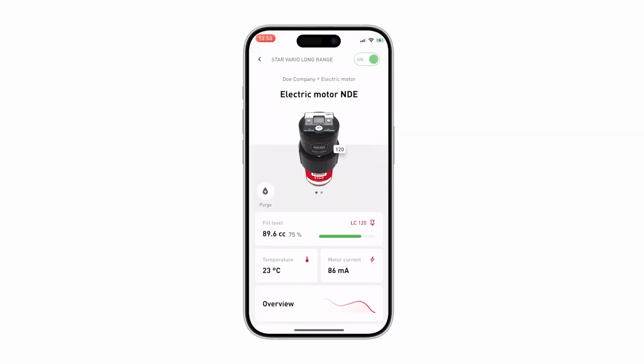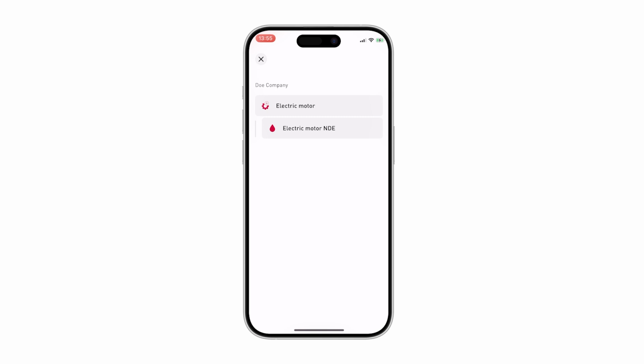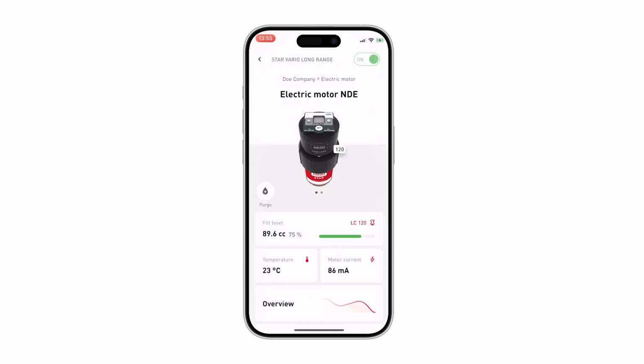The details of a lubrication point provide you with a variety of information. You can also control the LoRa-capable lubrication systems directly. The header provides information on the location of the lubrication point. You can switch LoRa lubrication systems on or off using the switch at the top right.